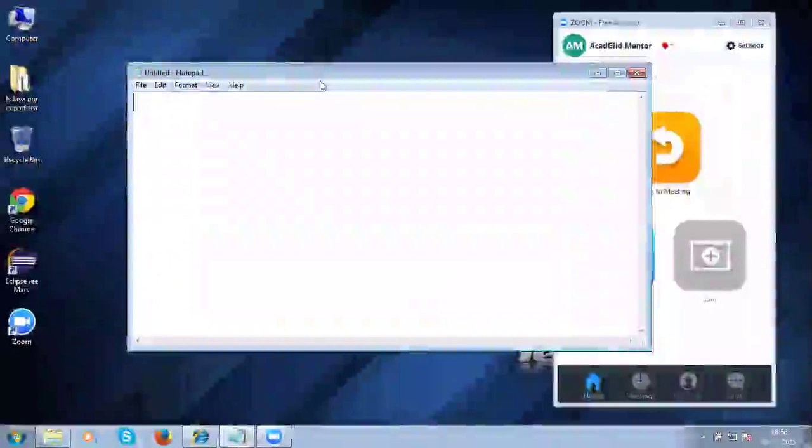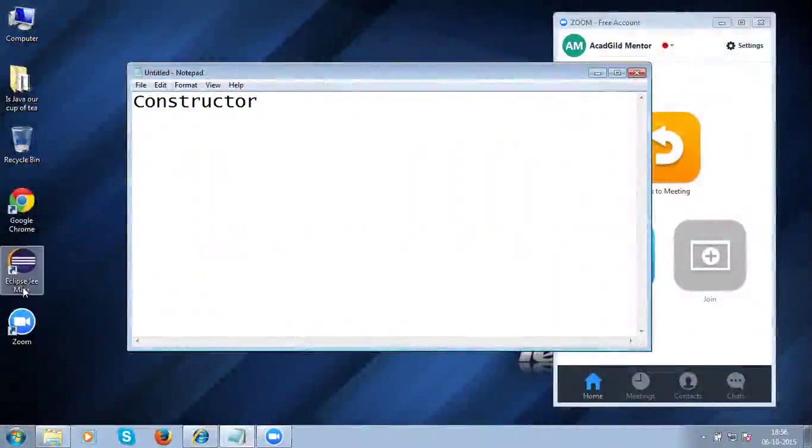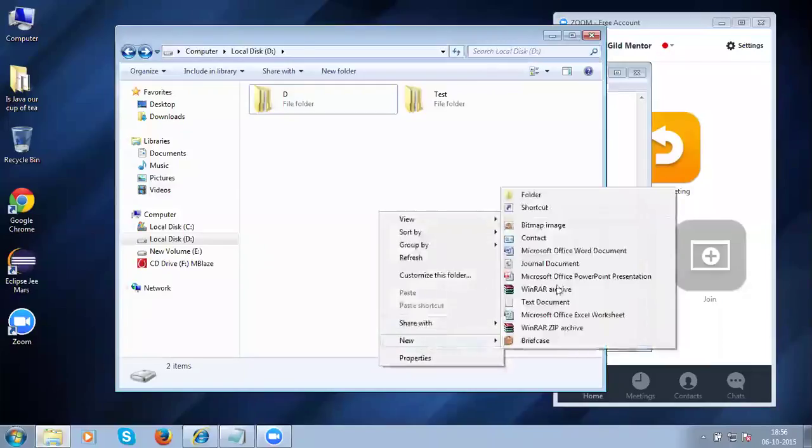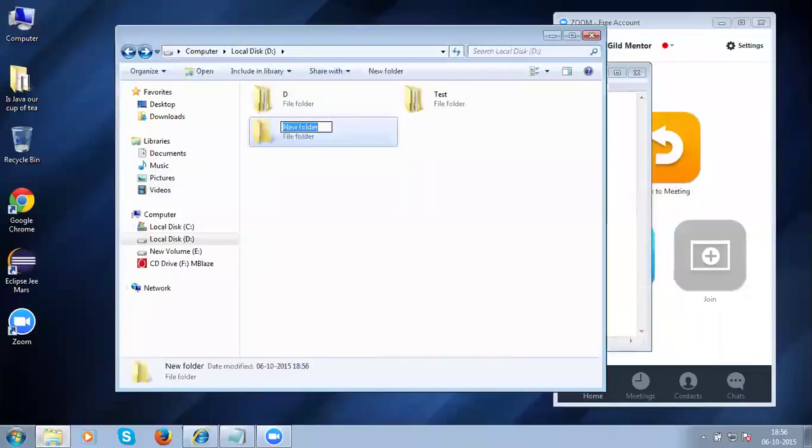I would like to explain the concept of constructor and its use. So let me create a new workspace for Eclipse to learn Java.